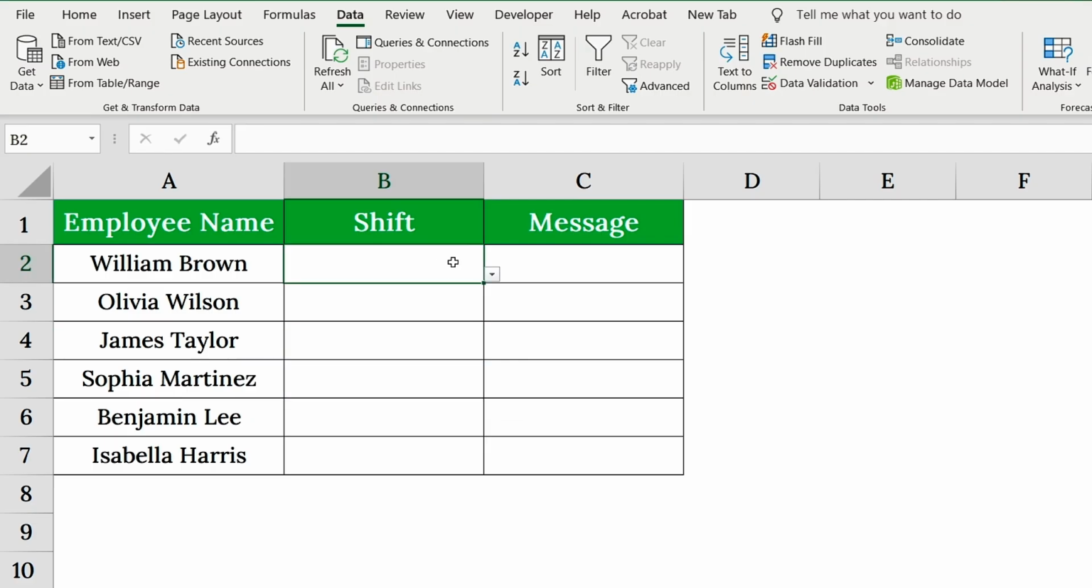Easy and user-friendly. Now let's make column C show a custom message based on the selected shift. For example, if the shift is morning, it shows start at 8 a.m. If evening, it shows start at 2 p.m. And if night, it shows start at 10 p.m. In cell C2, enter this formula.